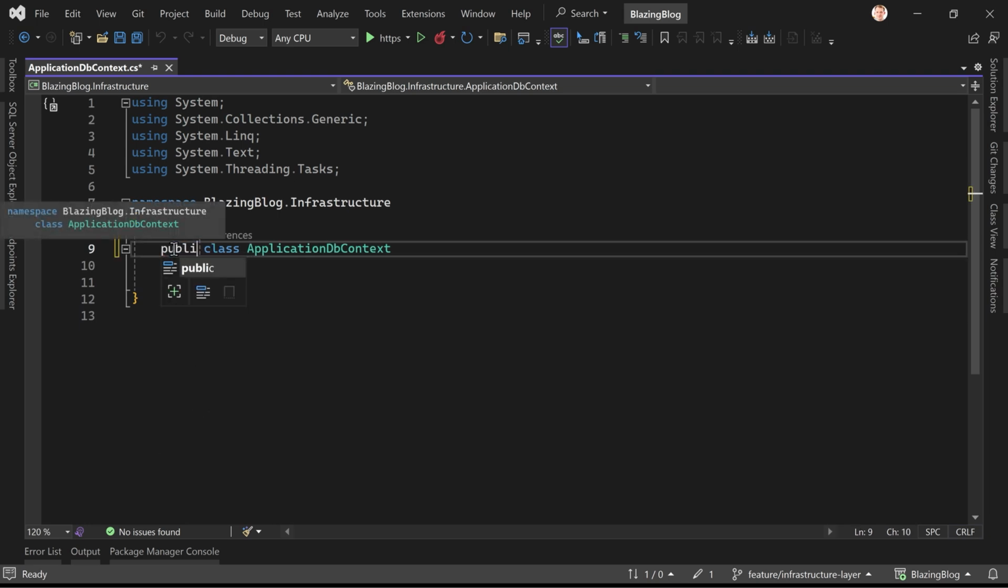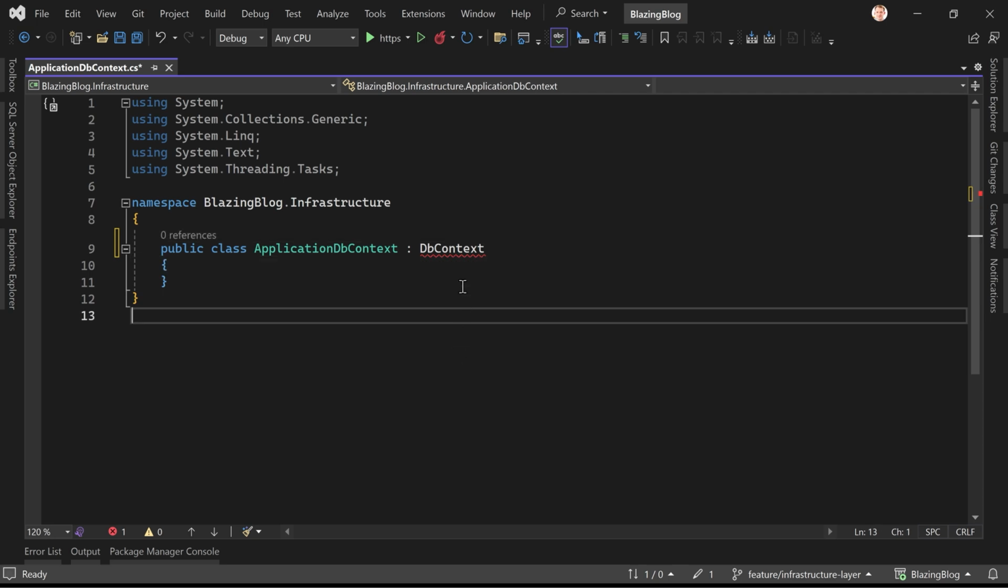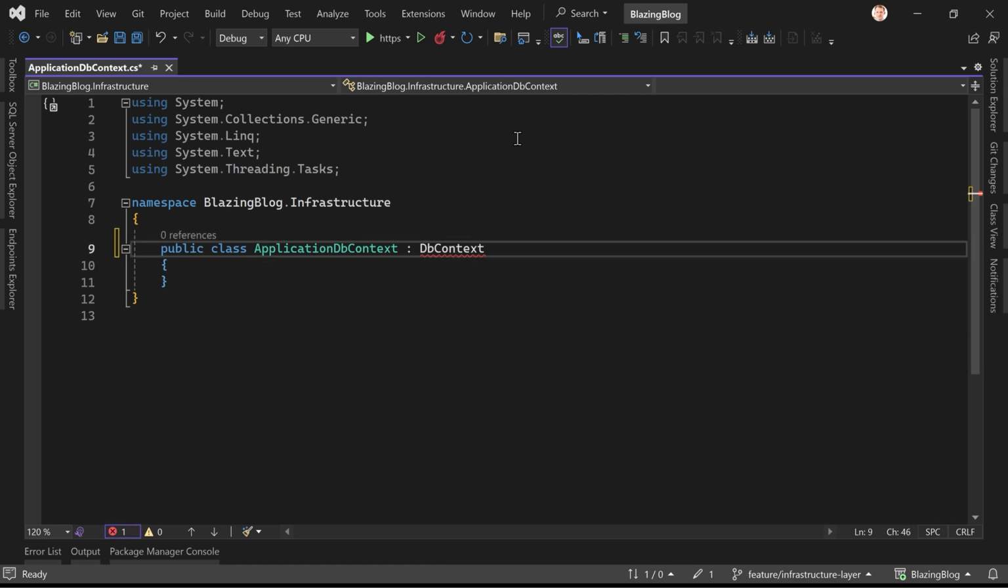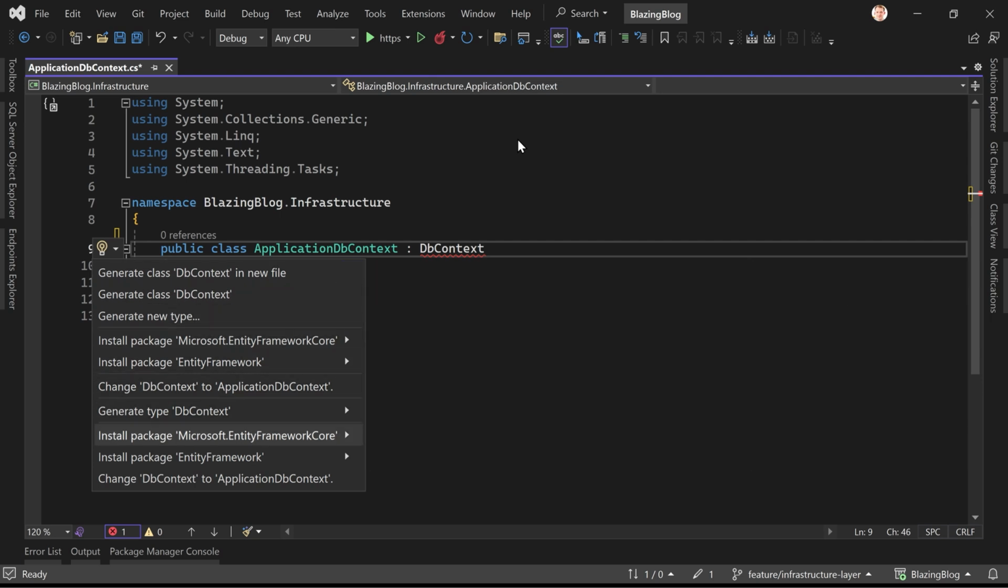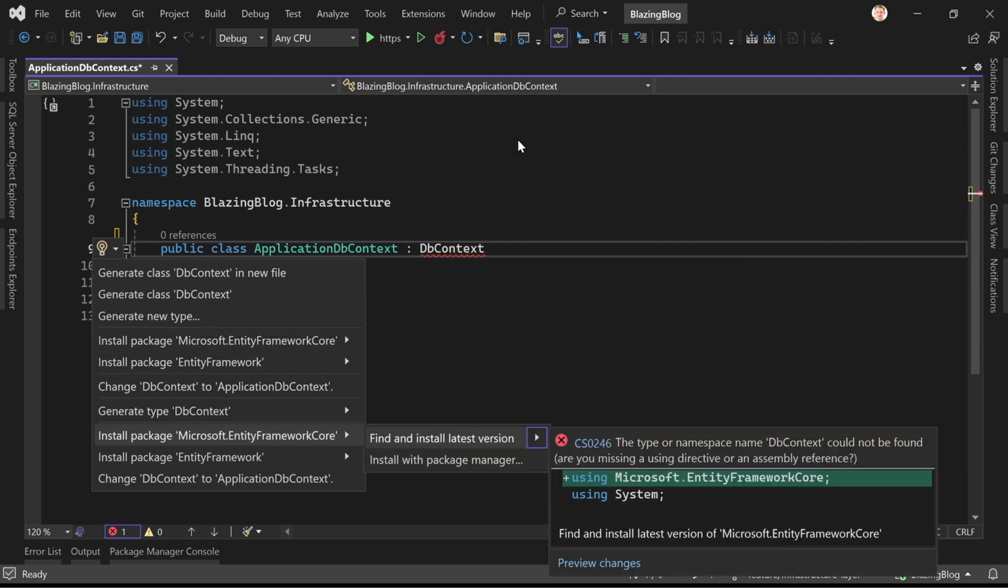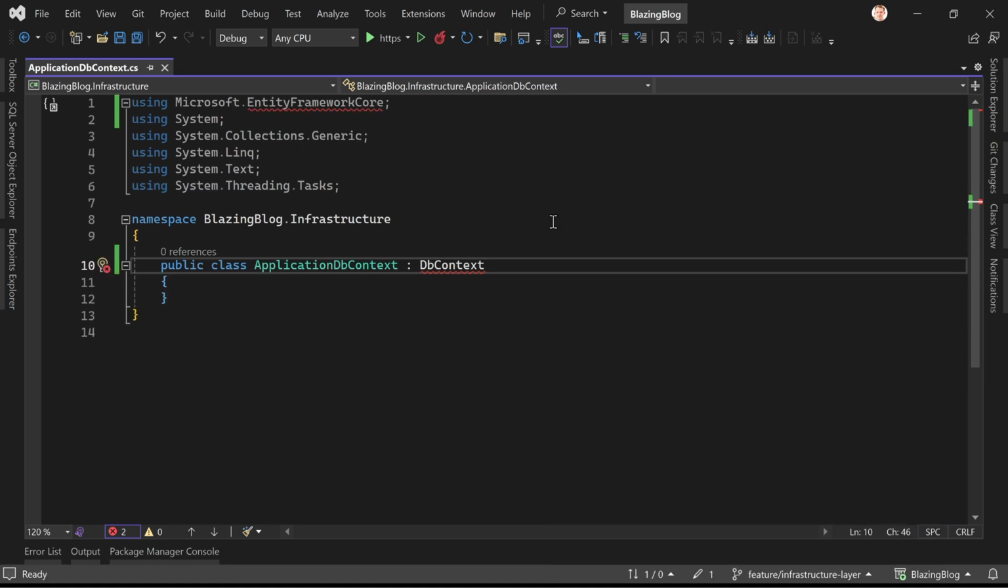We make this public again. And here now we can already say that we want to inherit from DbContext. Of course, we don't know what this is, but with Control and period, you already see the suggestions. For instance, we want to install the package Microsoft Entity Framework Core. That's exactly what we need. So let's just hit find and install latest version. And with that, we are done.